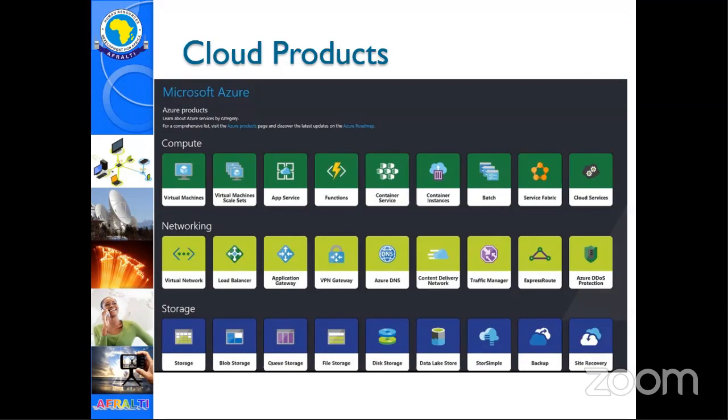Now, as I've mentioned, there are many cloud products that are offered by the various providers, but I'll show just an example of a screen grab of what these providers have. And this is an example of Microsoft Azure, where on the compute side, they offer virtual machines and what are known as virtual machine scale sets.